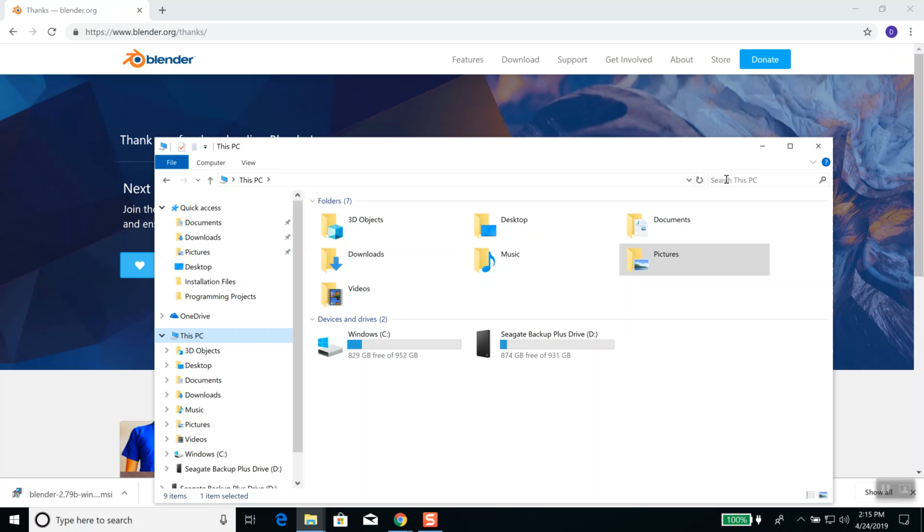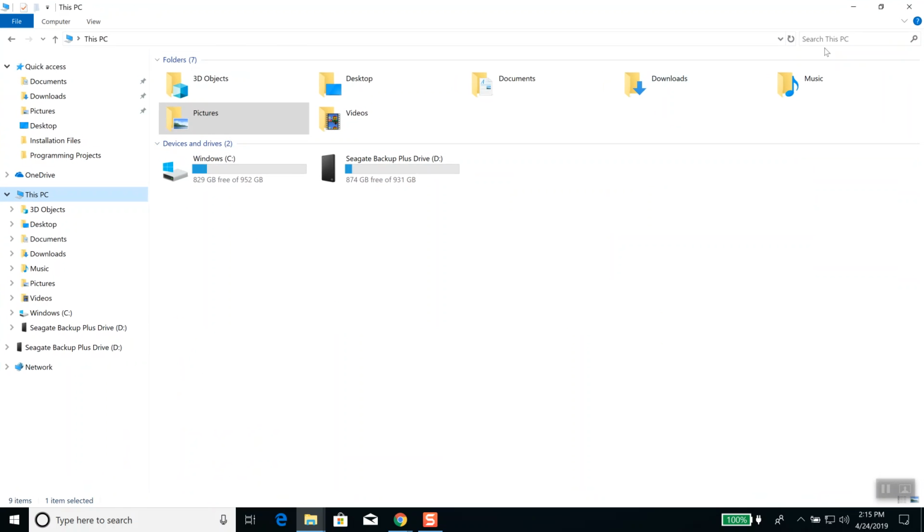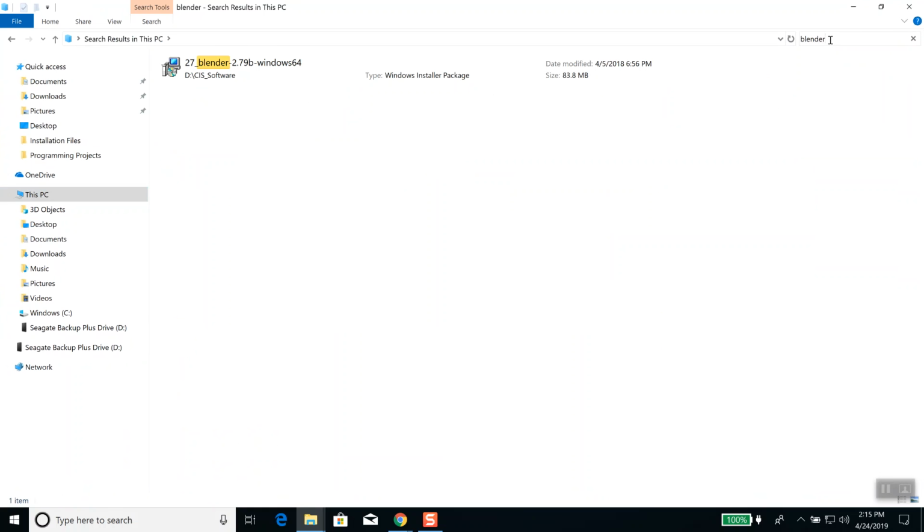If you're trying to locate a file, we'll start this, but then we'll cancel it because it'll take too long. Up here in this bar in the upper right hand corner where it says search this PC, I can start typing like Blender, and it's going to go through and search my entire PC looking for anything that I have that says Blender.